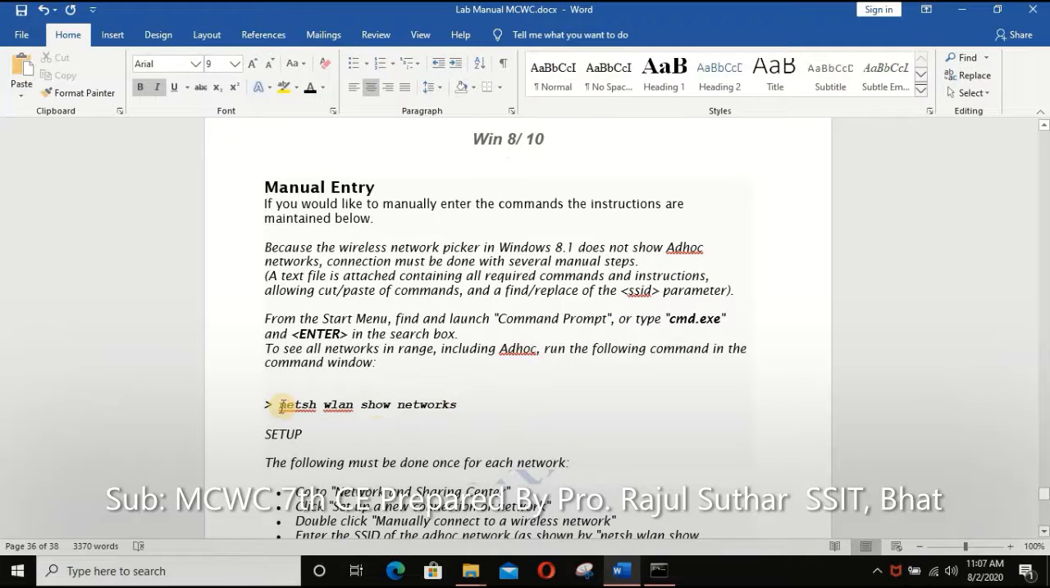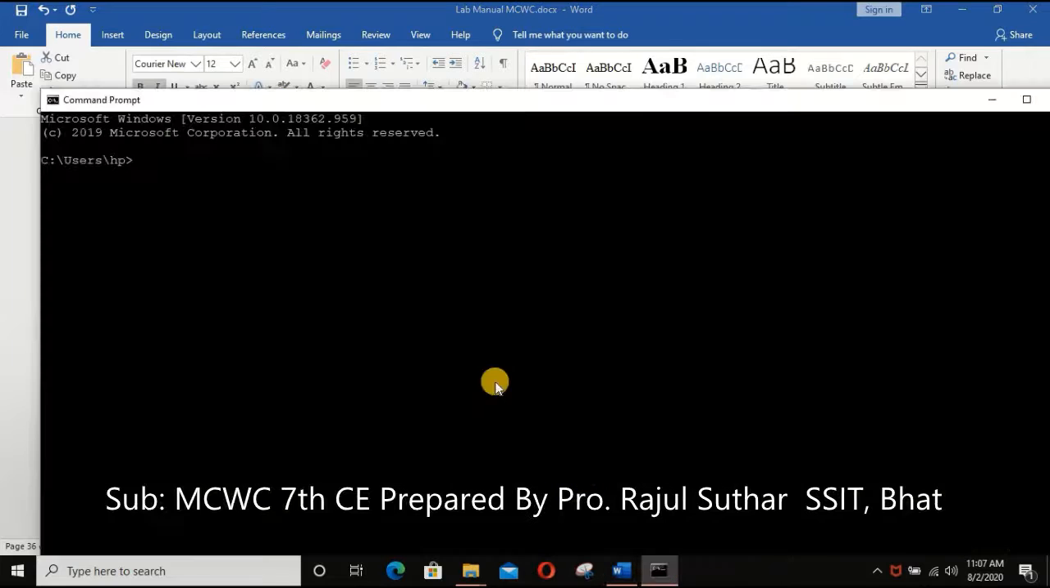In this command prompt we require to enter the command. First, this command: netsh wlan show networks. So why do we require this command? It is required to show all networks in range, including the ad hoc, so it shows the available networks in the ad hoc range. So first we try this command.